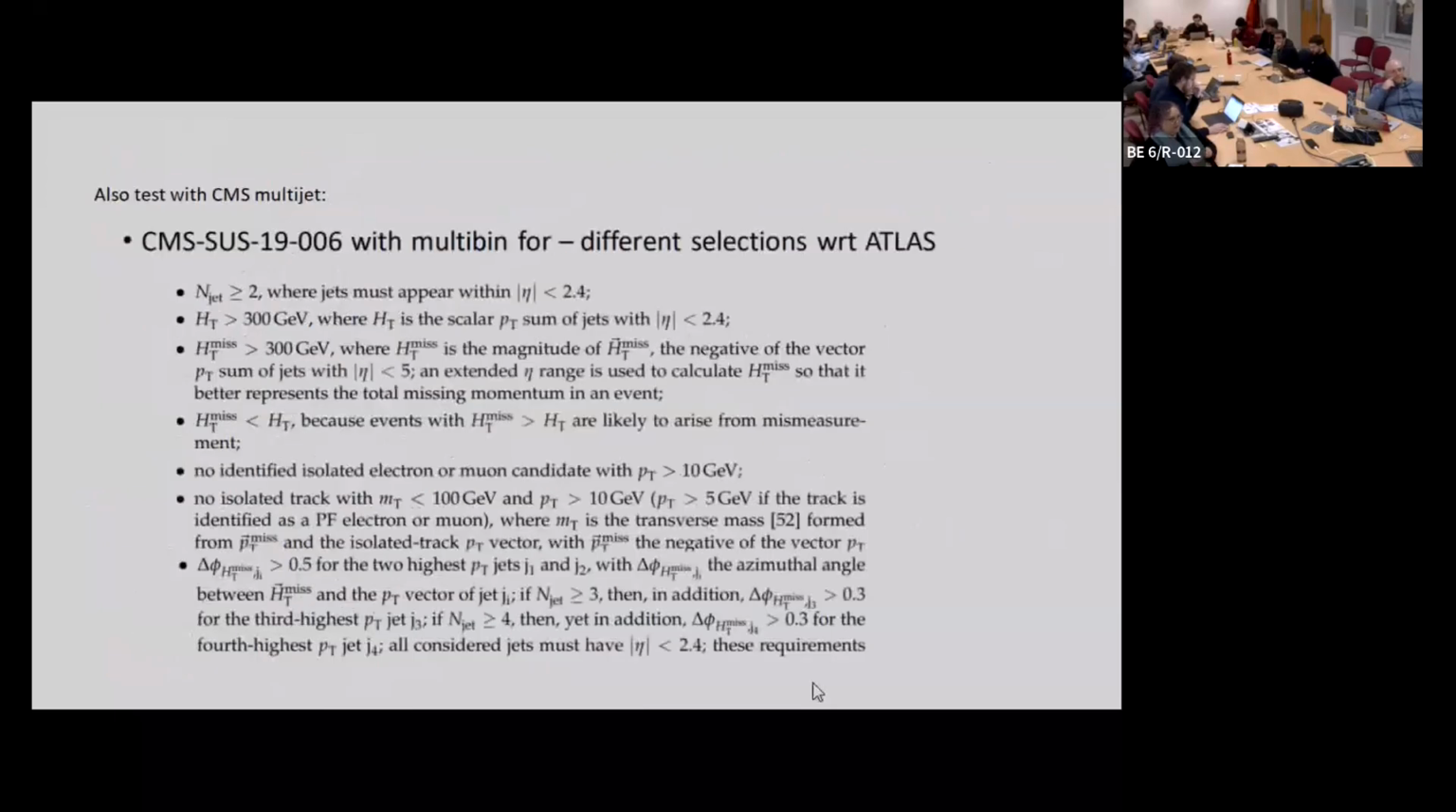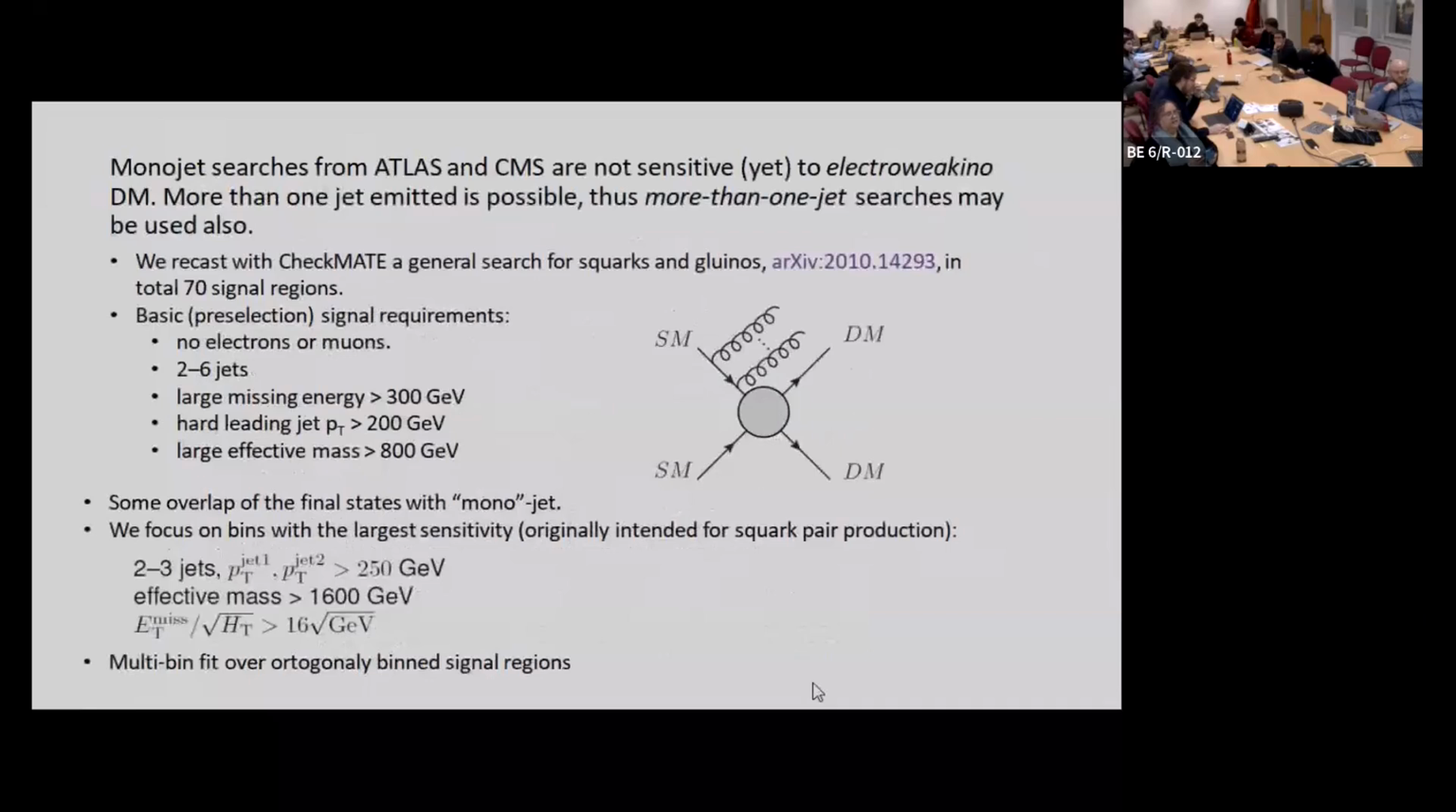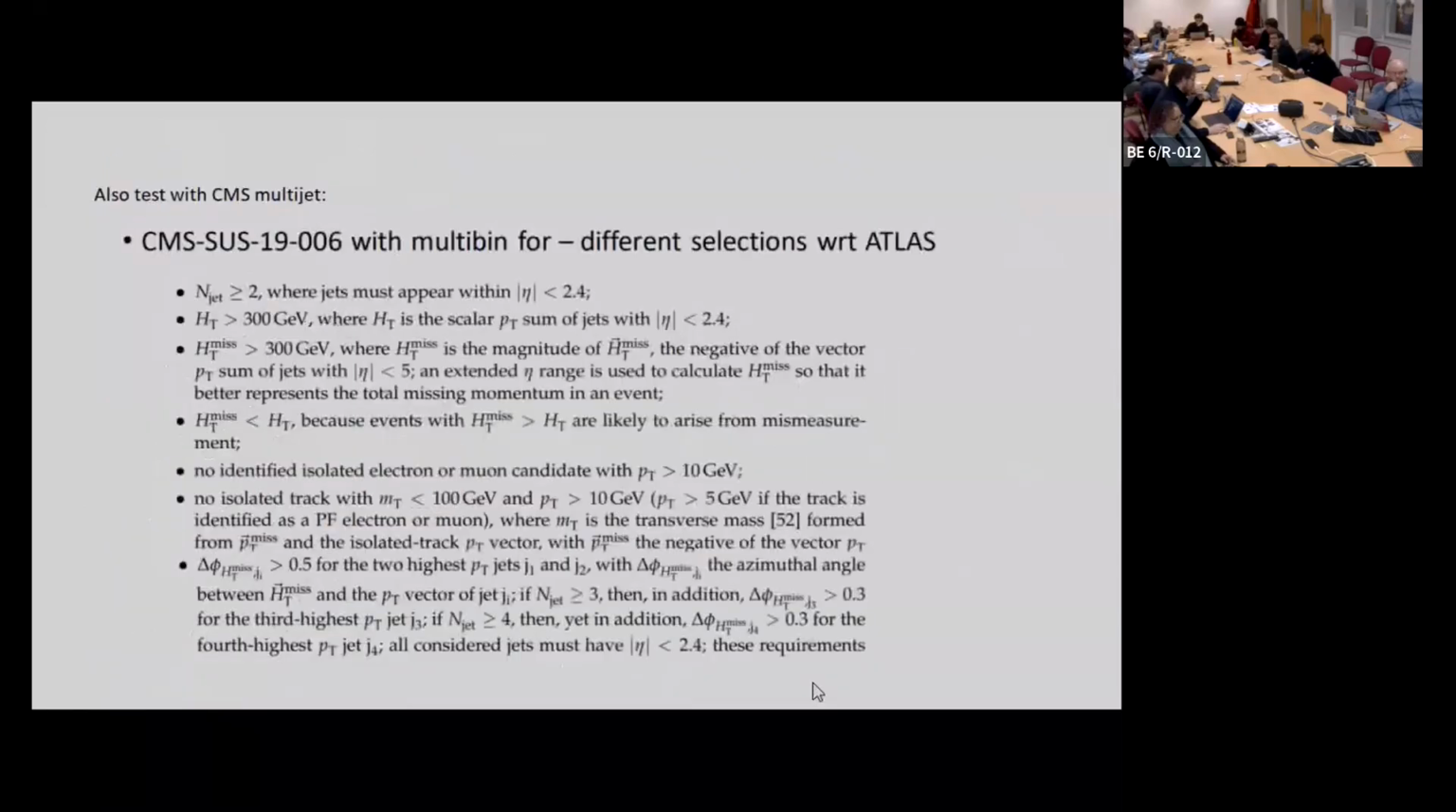We also have the corresponding CMS search for squarks and gluinos decaying fully hadronically. The selections are not exactly equal. There are some differences that are important for the signal testing here. In particular, this is shown here, probably not visible. But ATLAS is rejecting events where the separation between the jets and missing energy is not very large, and I think CMS is not doing such a thing, or not that much.